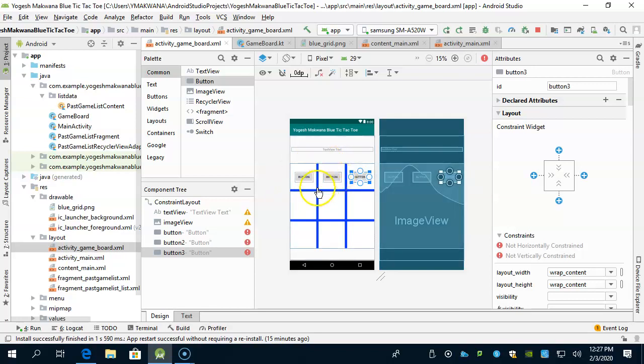Now these buttons, right now if you see, there is a warning. This view is not constrained, it has only design time positions. So it will jump to 0, 0. So if you were to run this app right now, all the 3 buttons will go and stick to the origin, which is the top left corner. Okay, now then what happens?